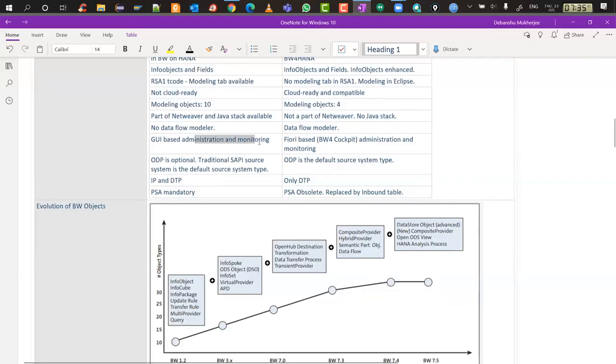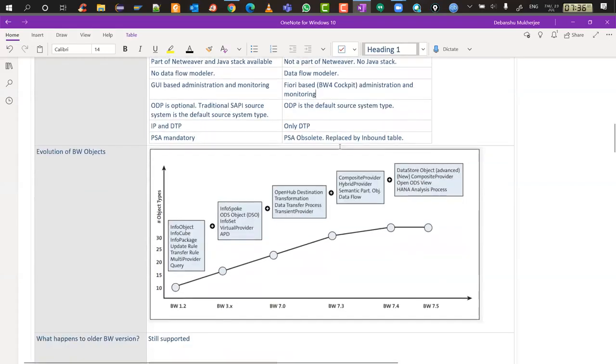GUI-based administration and monitoring. Now we have a cockpit, the BW for HANA cockpit, which is a web-based, Fiori-based tool, which you can use for administration and monitoring. ODP, operational data provisioning, which gives you ODQs, right? Delta Qs are gone. RSA7 T code is no more used. We have a new T code, which is ODQMON, which we will see in detail hands-on when we do the extraction. So ODP is optional.